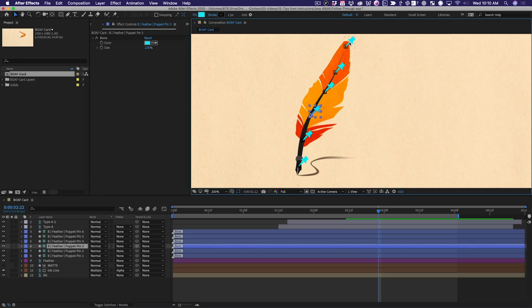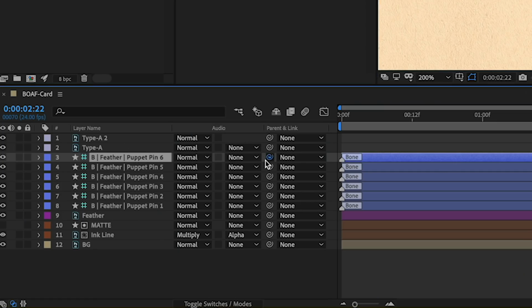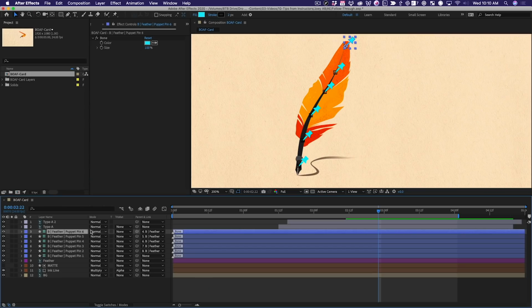The next thing we wanna do is set up a joint chain for this feather. And if you've never seen a joint chain set up before, well, it's really, really easy. And in a minute, you're gonna understand why it's so powerful. I'm gonna start from the top. This is puppet pin 6, and I'm going to parent 6 to 5, 5 to 4, 4 to 3, 3 to 2, and 2 to 1, just like that.